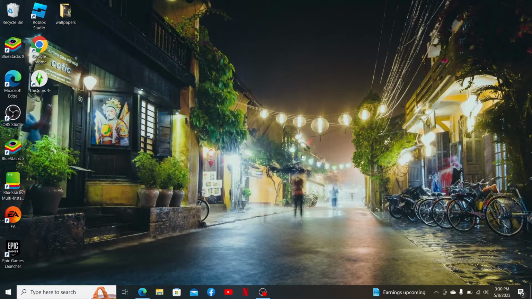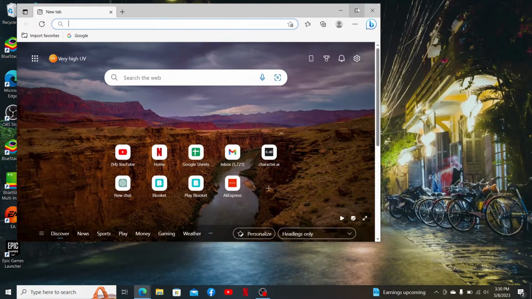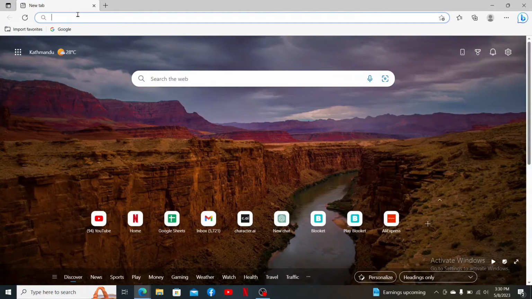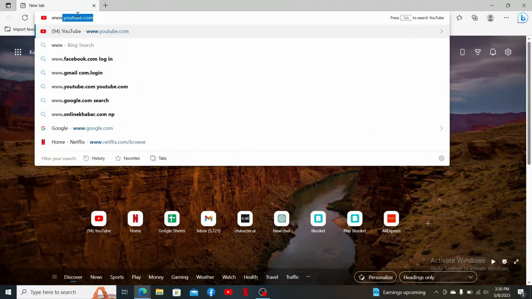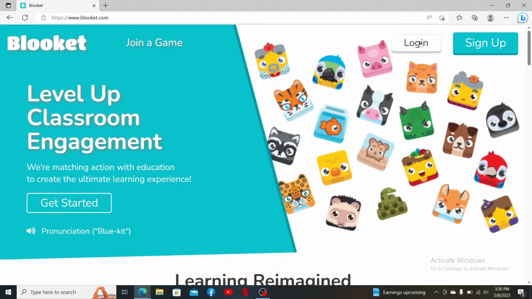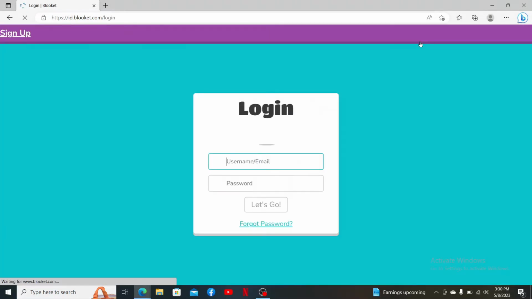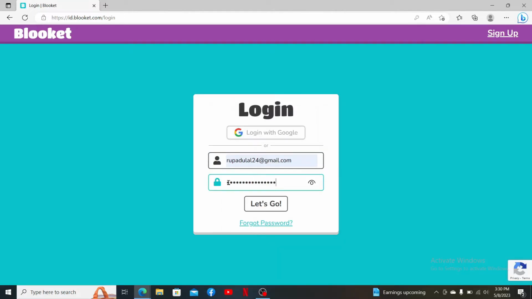To host a Blooket game, first open up a web browser and log into your blooket.com account. Here I'm opening up my Microsoft Edge web browser. Go to the URL box and type in www.blooket.com and press enter. Also make sure that you are logged into your Blooket account like you normally do. Enter your credentials correctly in the login area and click on Let's Go to log in.